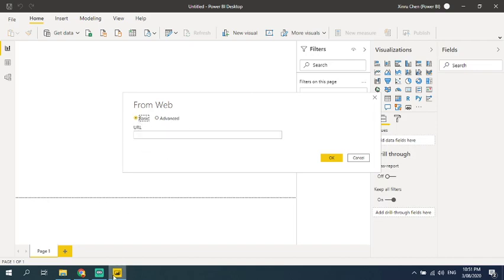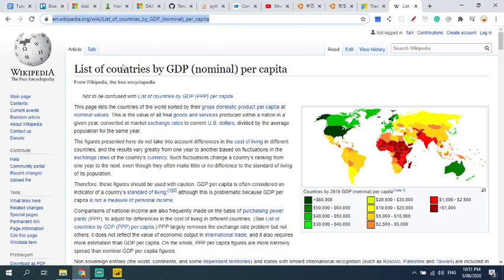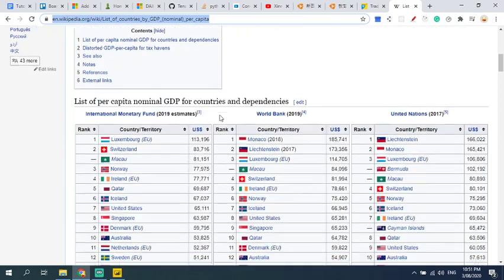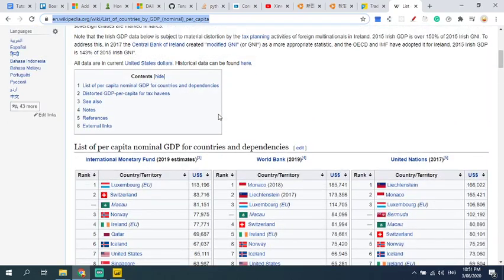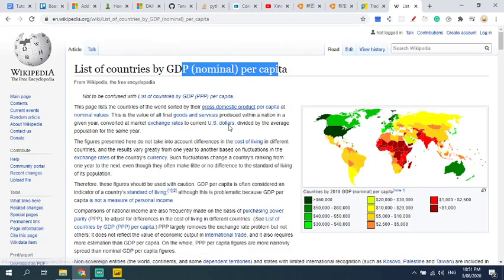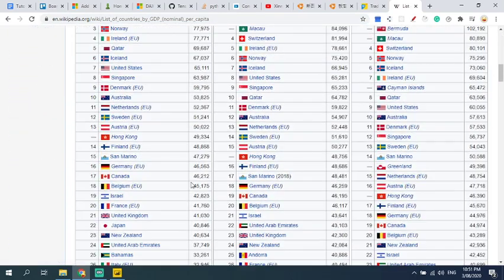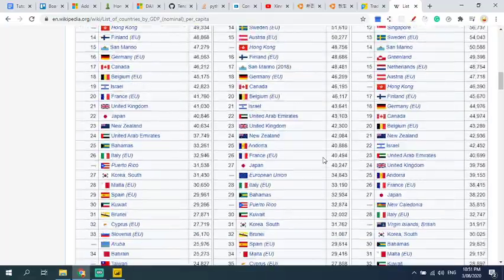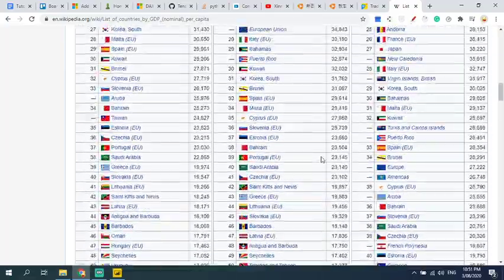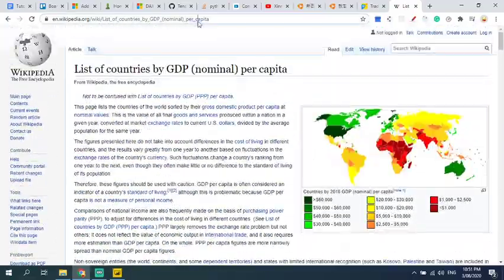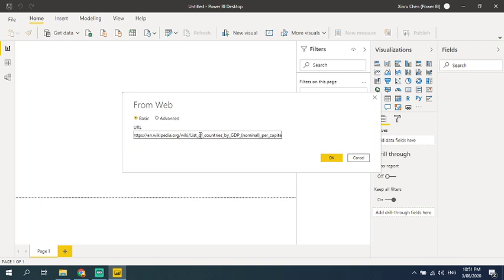But in this case, we are going to retrieve the tables from the Wikipedia list of countries by GDP per capita. To retrieve those tables, all we need is to copy the URL of this Wikipedia page, and then we paste the URL.